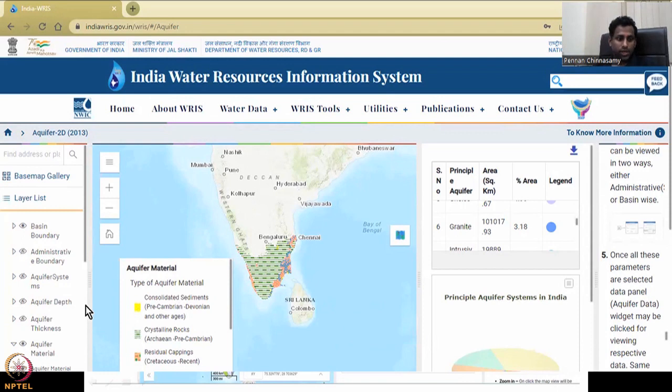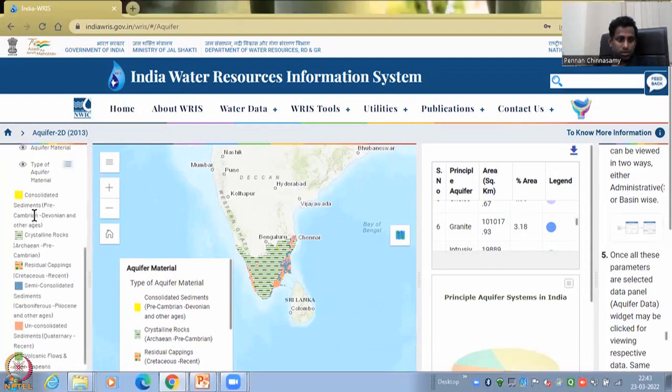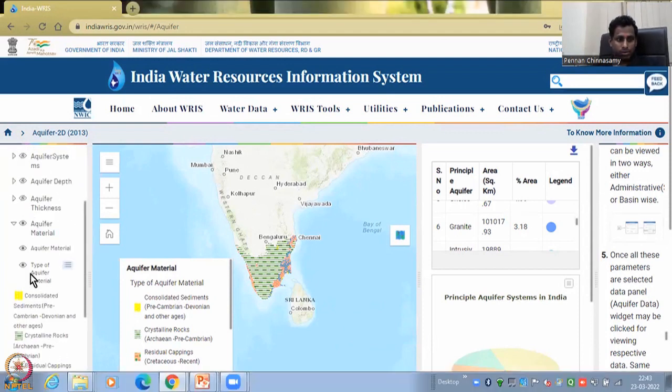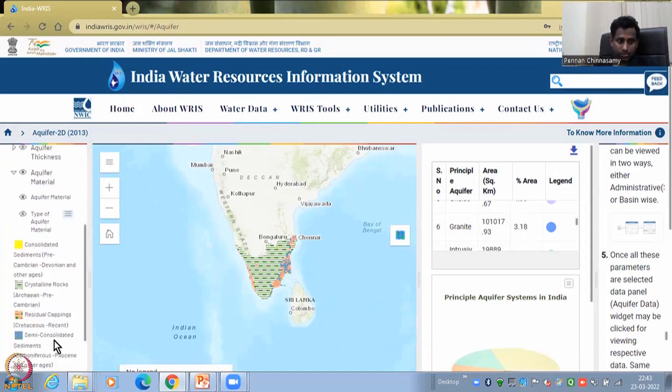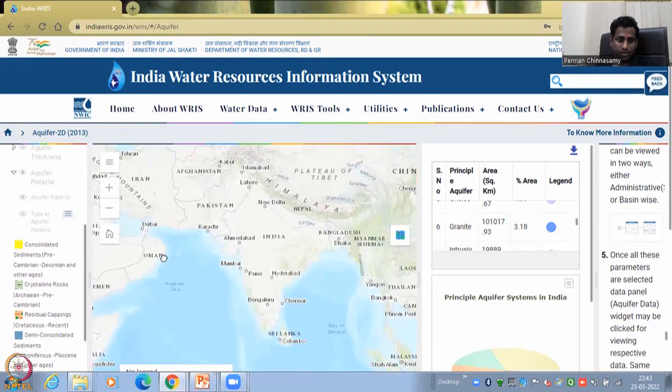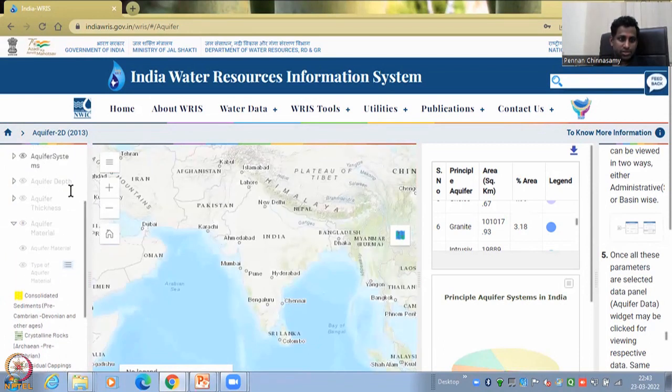Okay, so today we have seen the aquifer material, and the types of aquifer materials are these. You have seen 1, 2, 3, 4, 5, only for some states they have given it, not for all states. So if I zoom out to the whole of India, you could see that not all states have it. It is trying to get it, but it's not there.